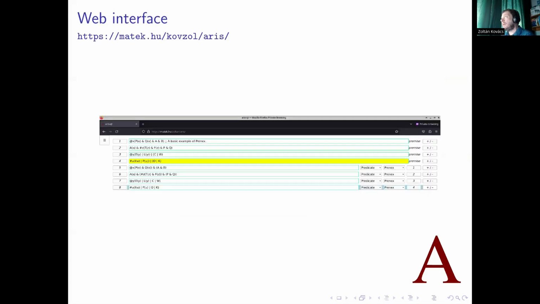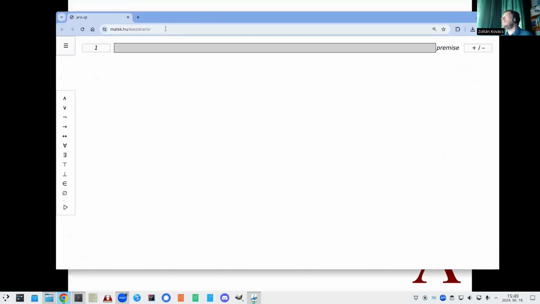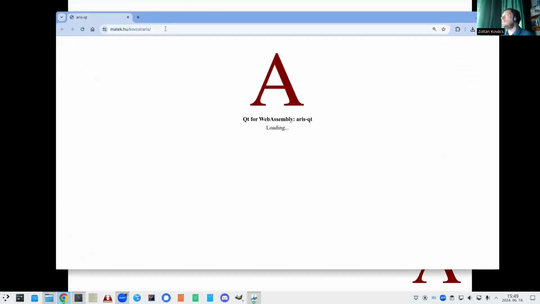The other interface, the web interface, is quite similar. Of course, there are some very minor differences. This example here is a bit different, and you can see that there is an option to write the mathematical symbols somewhat differently. Okay, so let's start this program. If you start GNU Aris, well, it's here. Maybe it's not ready. I start it again.